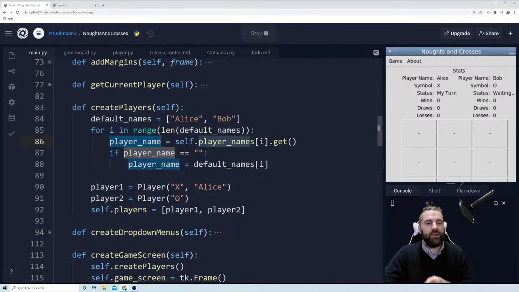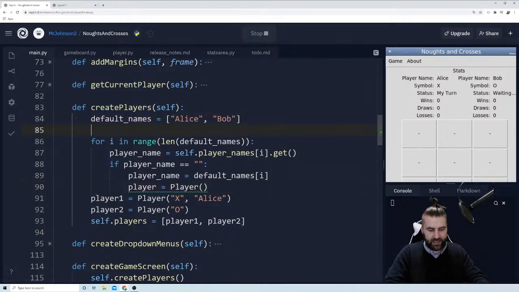So now what we want to do is add our player to self.players, yeah? So we are going to say player equals player. And we want to store x and 0 in an array as well. So we're going to say symbols equals, and we're just going to do exactly what we did here. Now I'm going to get rid of the code at the bottom because we're loopifying everything.